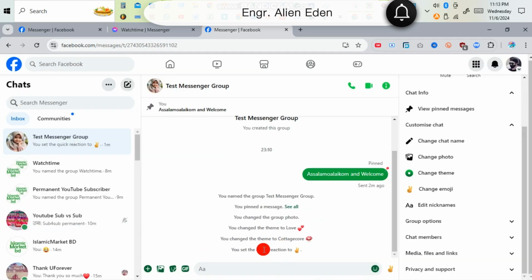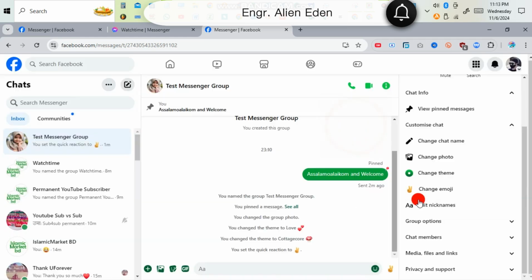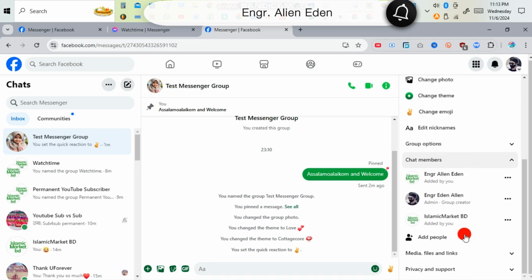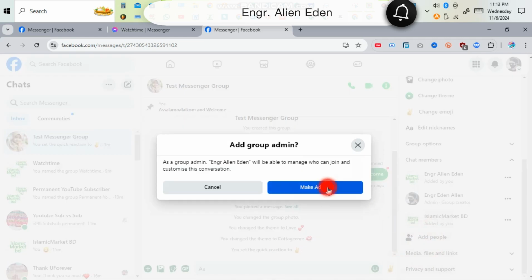If you want to change the current emoji for greetings, you can change it. Select it. You're seeing that a quick reaction. If you want to edit moderator, coordinator, you can set a nickname. I'm not interested in setting a nickname.